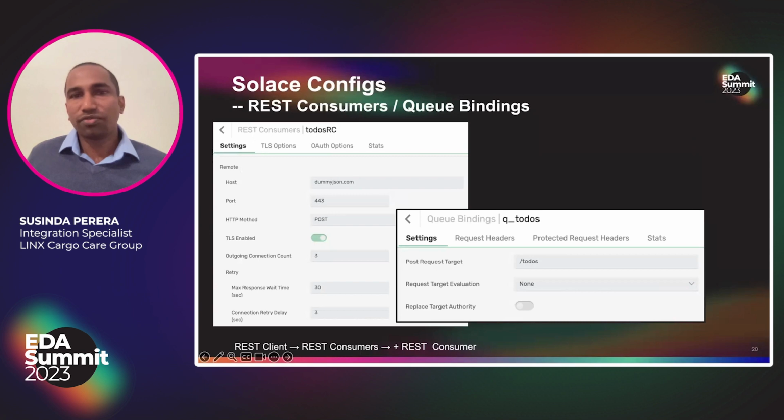So here's the config for REST consumer and queue binding. In this case, we have configured dummyjson.com as our backend and to-dos as our target path. Okay, that's it for the Solace configs. It is easy as a few clicks, isn't it? In summary, what we did was we defined queues, topic subscriptions, RDP and its related configs to configure the REST messaging in Solace.